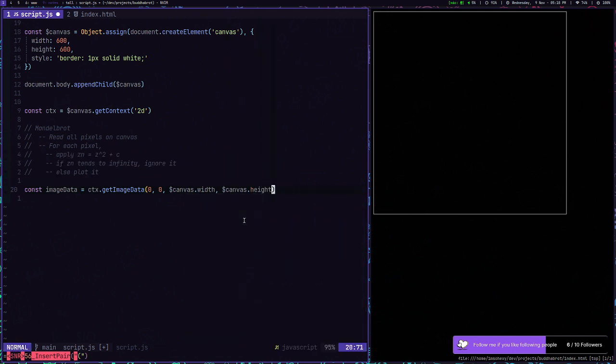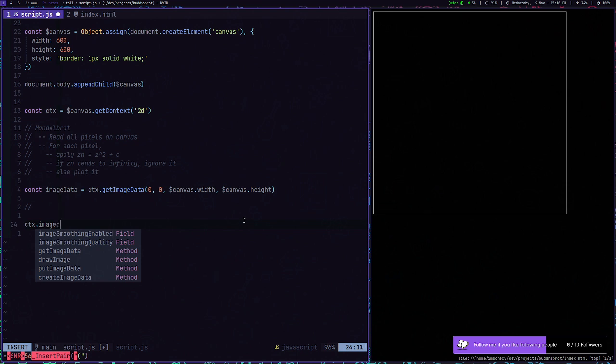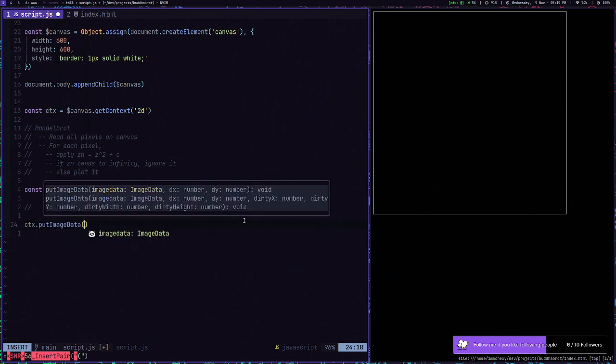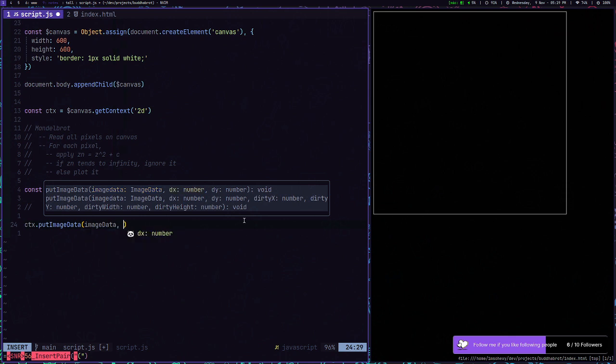Step 1 complete. Okay, so we need to do some transformations here, and then we put whatever the transformed data is back into the canvas. To do that, we just do putImageData. We give it the image data, x and y, dirtyX, dirtyY. What is this? What is this nonsense?